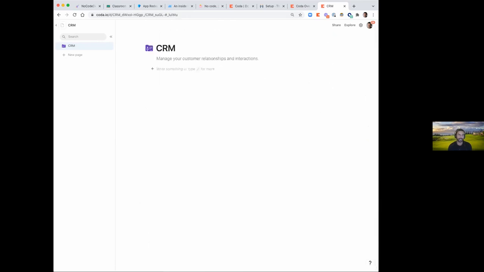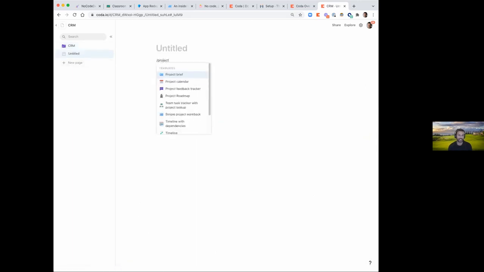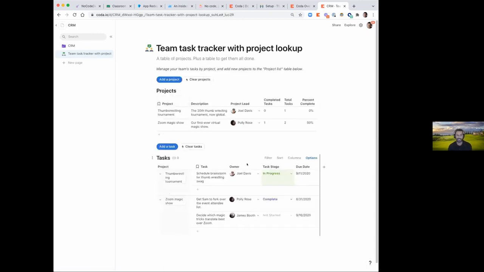Same thing if I wanted to do a project tracker. There's lots of examples, but I can just type project and see, oh okay, I want this team task tracker with the project lookup, and it'll go ahead and build that for you. I find this is a really fun way for people to learn Coda. Start with something that's a bit pre-built, and then take it apart, look at the formulas that are going on, etc.